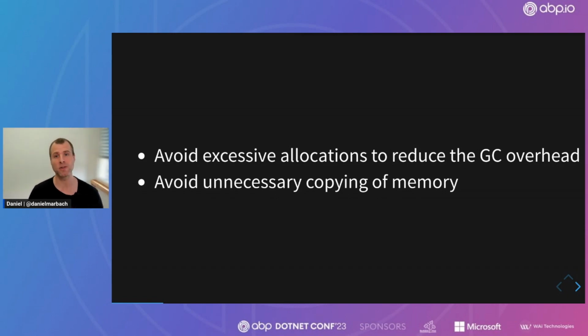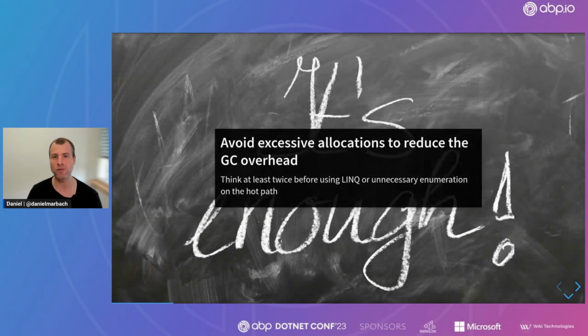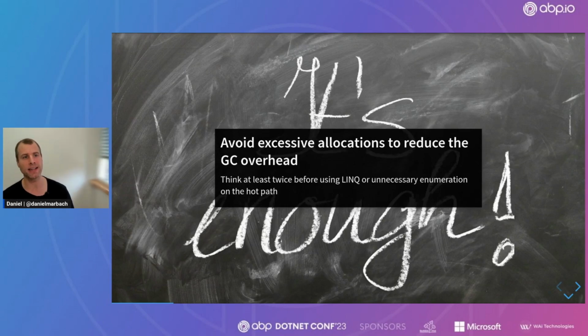Because if you take them into account, and if you look in your code bases for these things in the code that is executed at scale, you will have tremendous throughput gains over the time you're doing these types of optimizations. Let's dive head first into the first category: avoid excessive allocations to reduce the GC overhead. And the first rule there is think at least twice before using LINQ or unnecessary enumeration on the hot path.